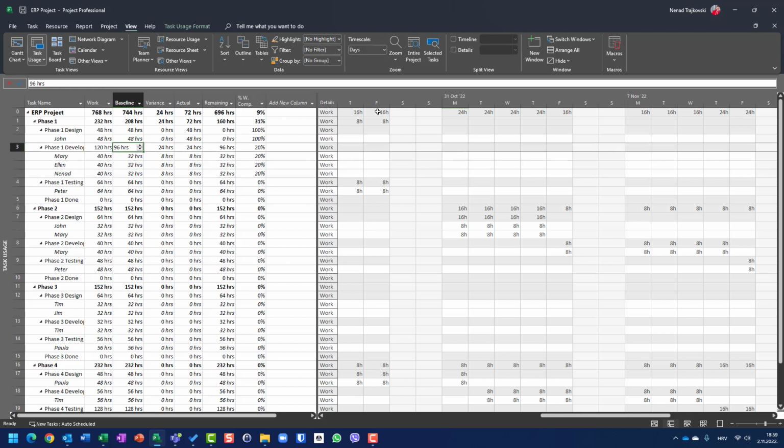So in total, 3 days multiplied by 32 hours for Mary, Ellen, and Nenad, in total means 96 hours. 120 hours is now actual work which must be done because it is 5 days, and 5 days for Mary, Ellen, and Nenad means 40 hours for each. So total is 120 hours and baseline is 96 hours.